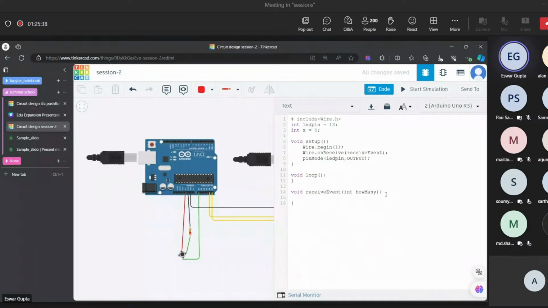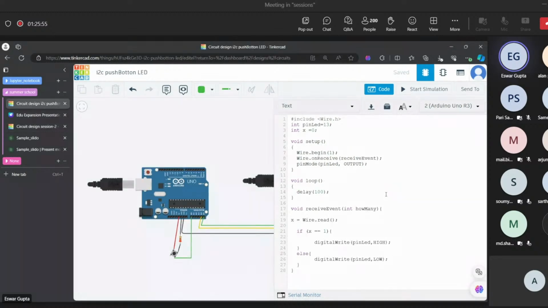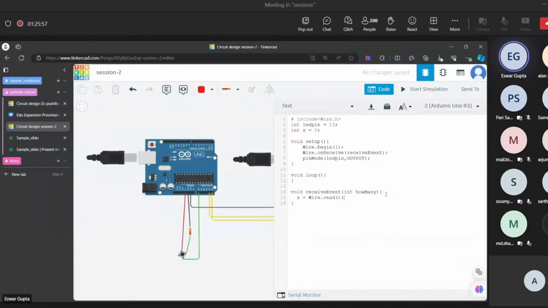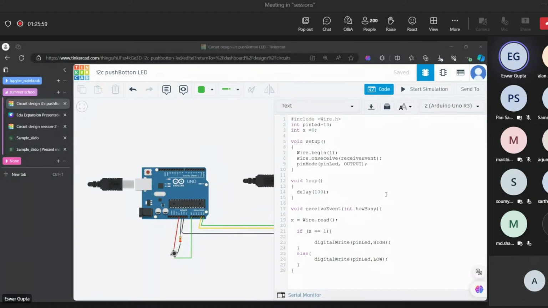So we will start writing. I had declared the variable x equal to 0. Now I want to read. Whenever I receive data, the first thing I need to do is read the data. So Wire.read. I'm reading the data first, with Wire.read.